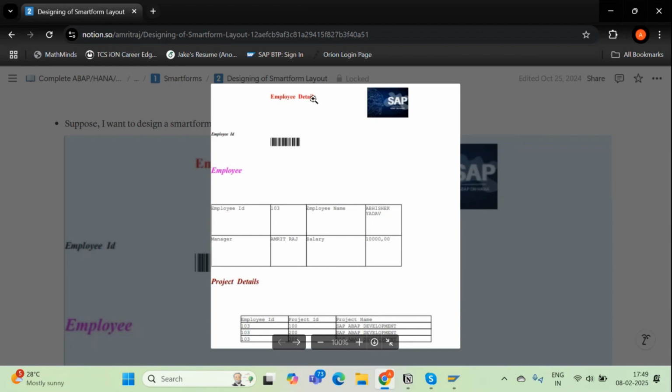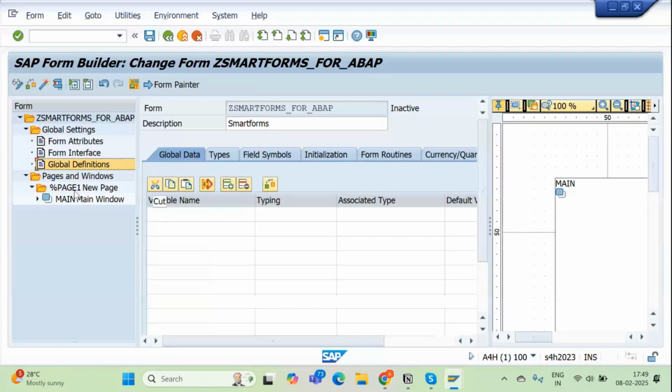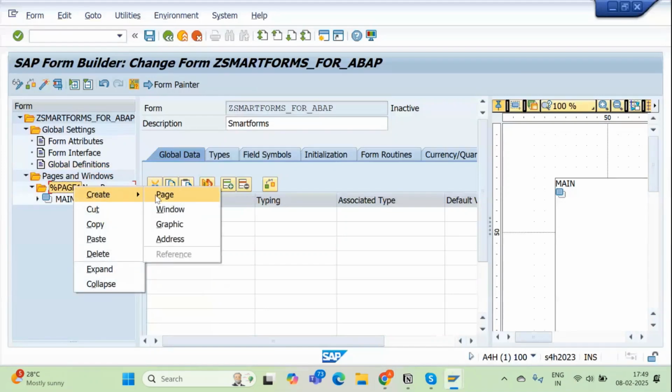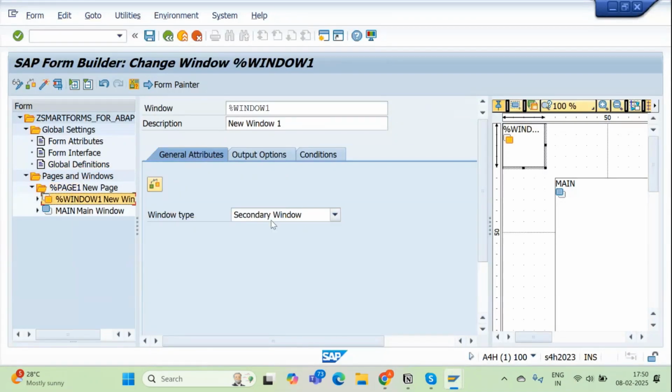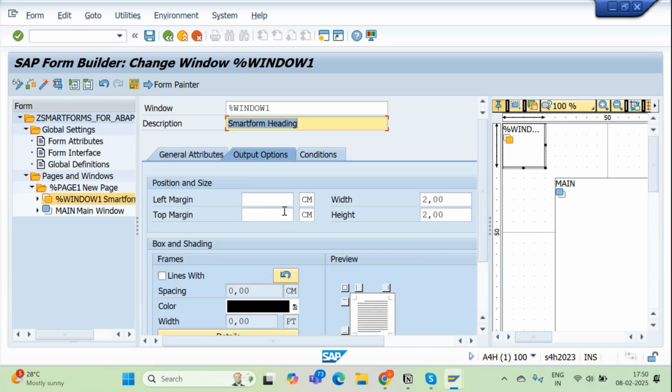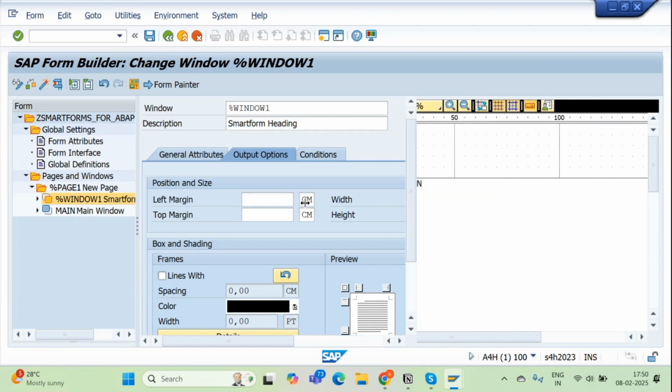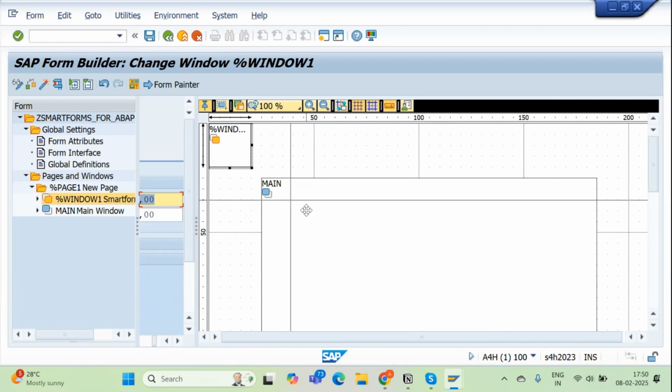In the first window we will display our employee details. So I will right click on the page and go for create window. Okay, and I will give a name here, smart form heading. Okay, and I will give its size. Again, if you want to give the size of the window, you can directly go to the output options and pass the fixed length there. And if you want, you can directly change it from here also. Okay, so this is my window 1.